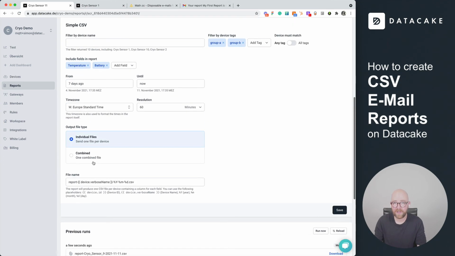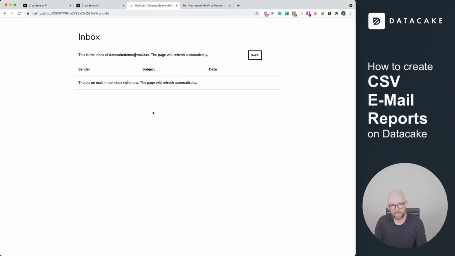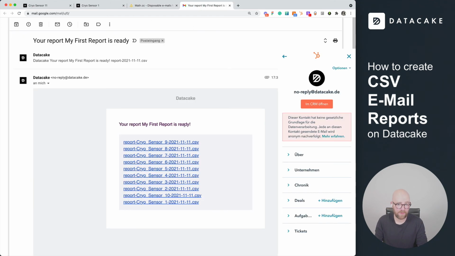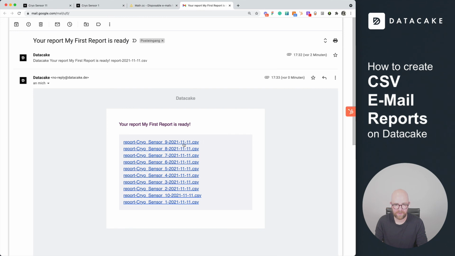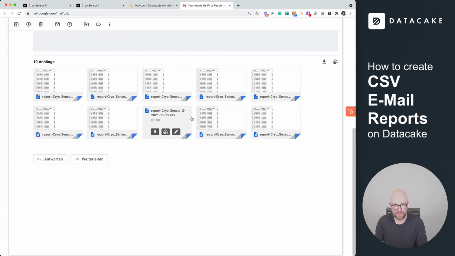So let's take a look at how this looks in your emails. I've defined both these email addresses, but I just found out that this email application isn't working really well. So I've also opened up the email in my personal inbox. And as you can see here, this was the second email. So all of your files from that report are embedded as a link and also as a download in here.